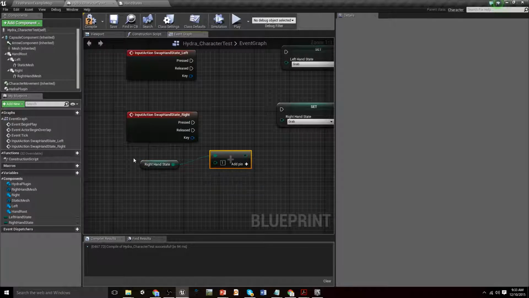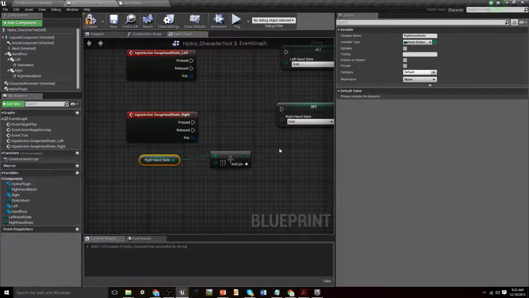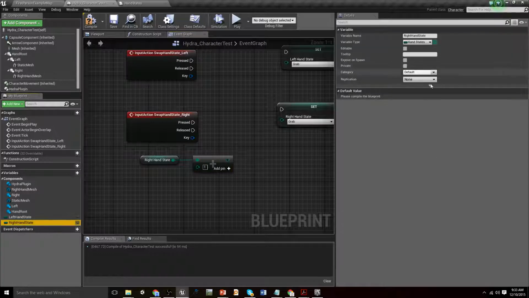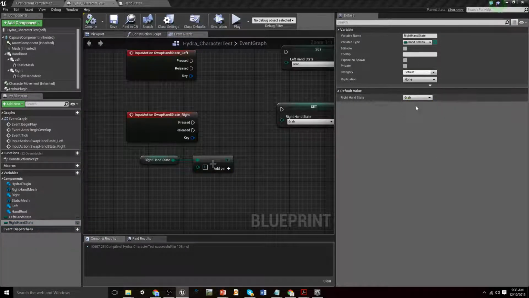So rather than being stored as an integer of an index in an enum, they call them a byte. I know there's a really good reason for that, but I can't recall it right now. So right hand state plus 1 means that this enumerator, which if I compile, is currently set to grab, will switch to point. Right? So we're going to add 1 to the index, the same way that we'd cycle through an array of things.